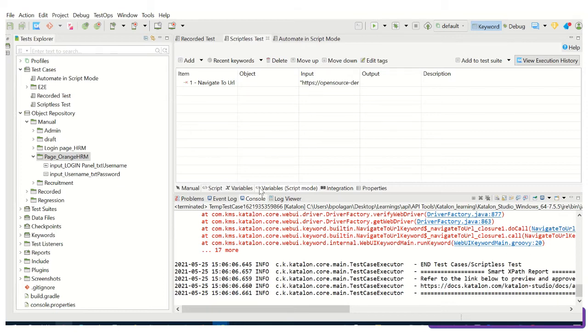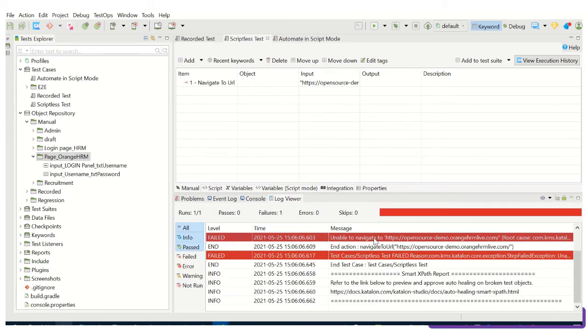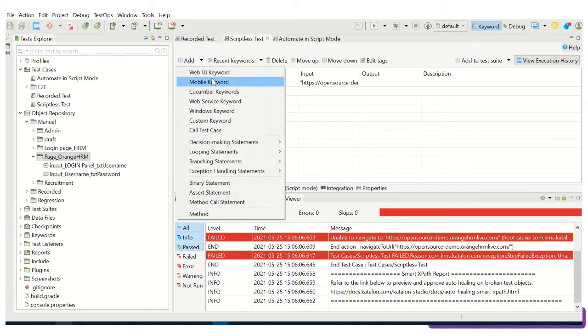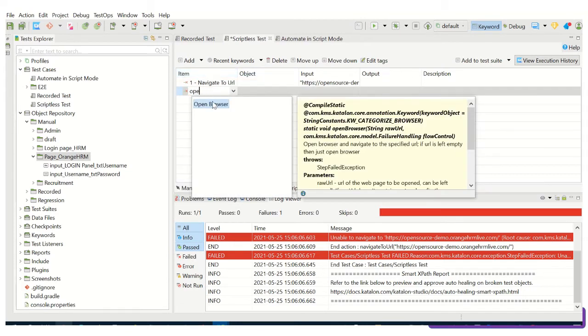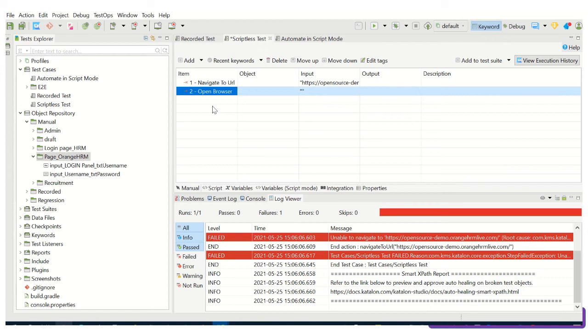You see the test case has failed. It says unable to navigate to the URL. Why it is happening is first it has to initiate the WebDriver. That's the first step. That is achieved with the help of the keyword open browser. So that's why it didn't work. You have to add that keyword, and this should be my first step.